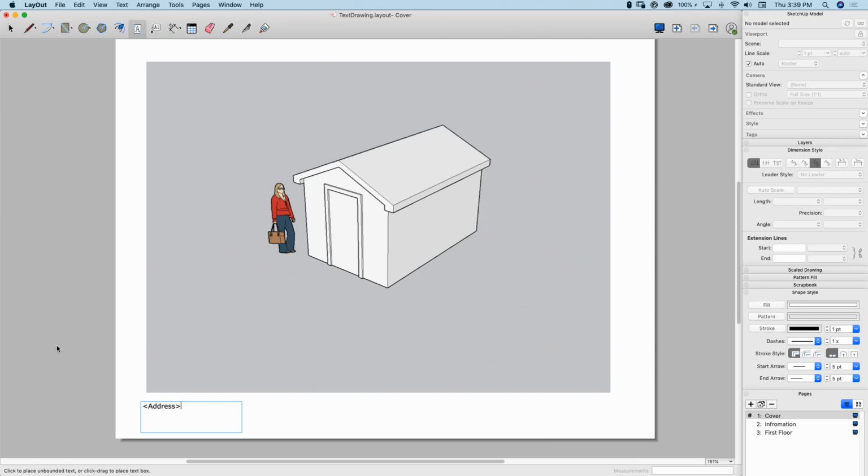If I click out of this field, so if I click over here, that changes. If I double click, come back in, it goes back to Address. See that? So what happens is this text is automatically replaced with some other text. And let's look at what that other text is.